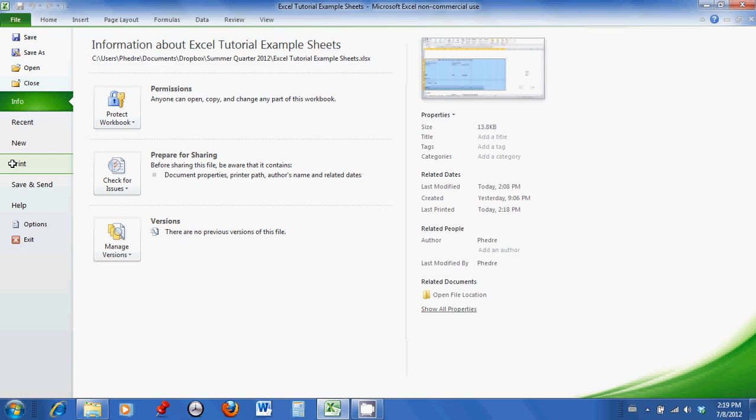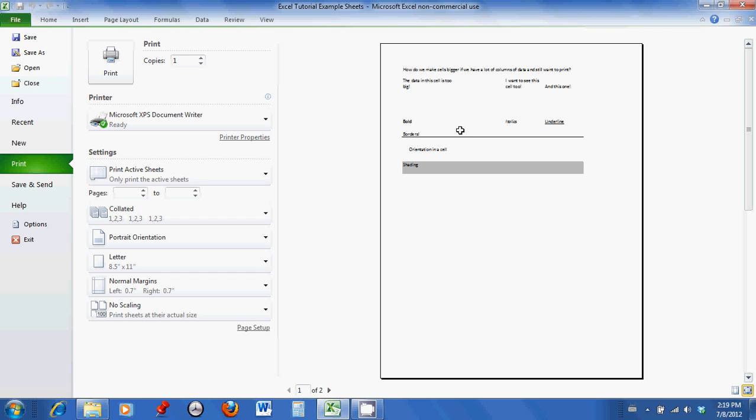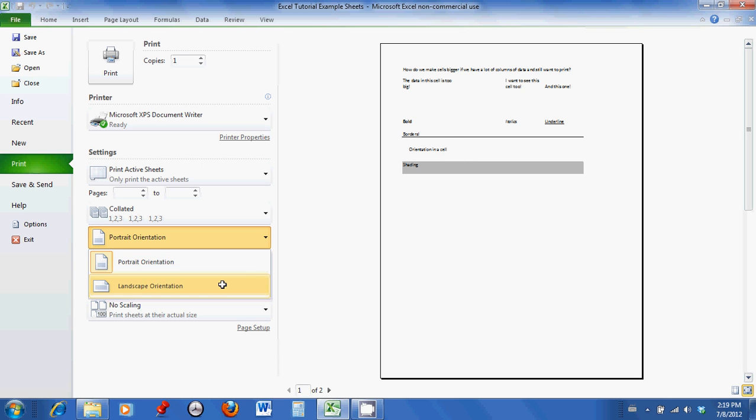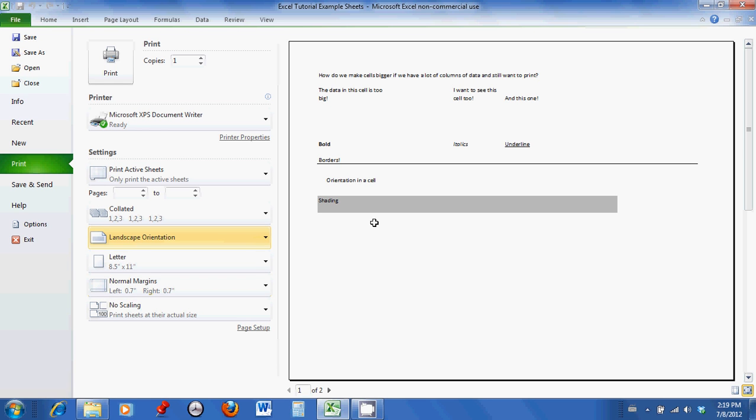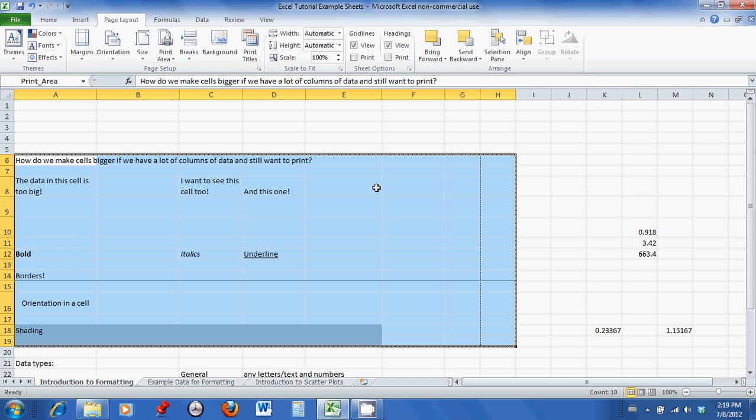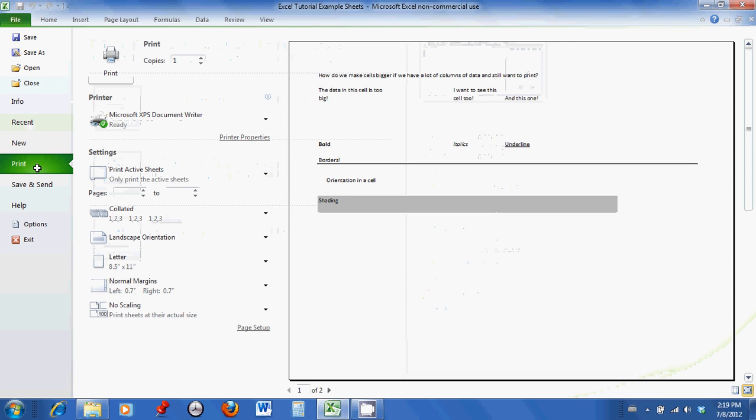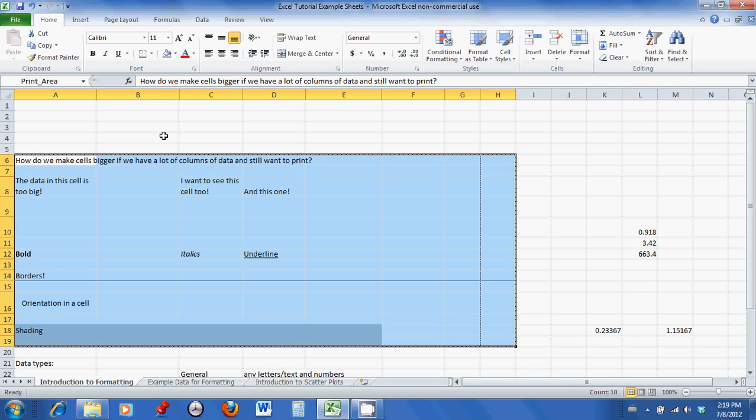And then I can go home and I can go to the print section, and it does show this, but it doesn't show all of them. So I can change it from portrait to landscape. And then I can go back to my layout page and see, does this show me everything? Yes, it does. And then I can go back to print and I can click the print button. We're just going to go back home here.